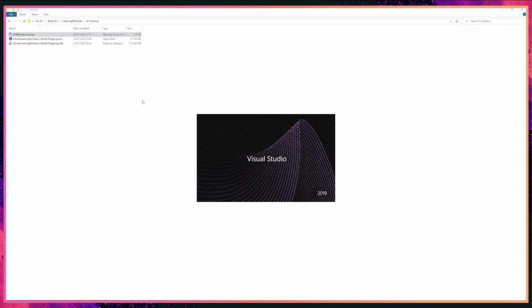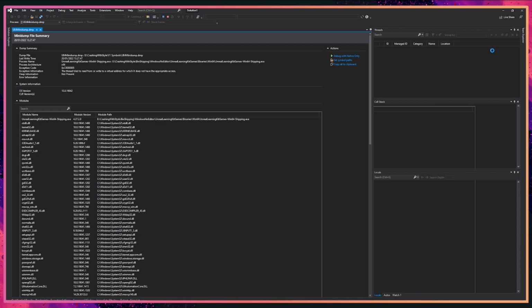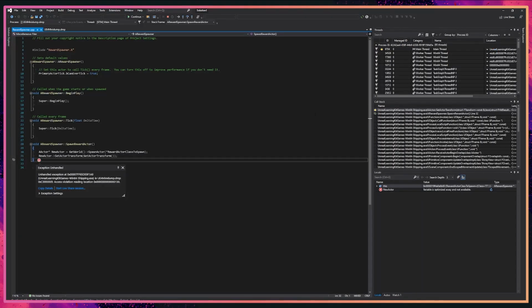And now when I open the mini dump and debug it, we get the full call stack over here, fully symbolicated. And this is actually one extra thing we get, because you can see we also get the file from our project, which is weird because we just opened the dump file. How does it know where on our computer the source files are?